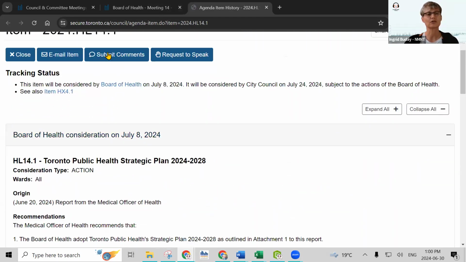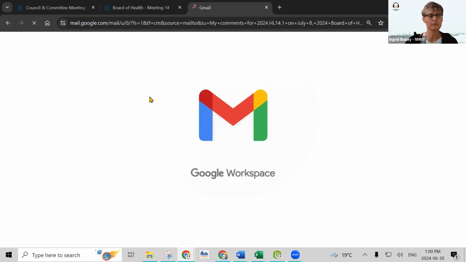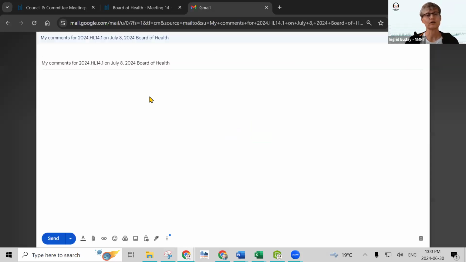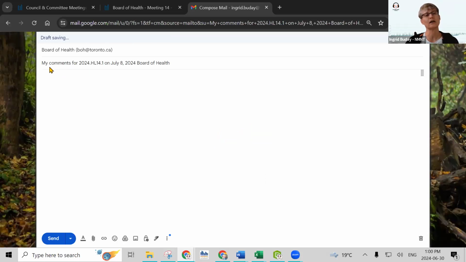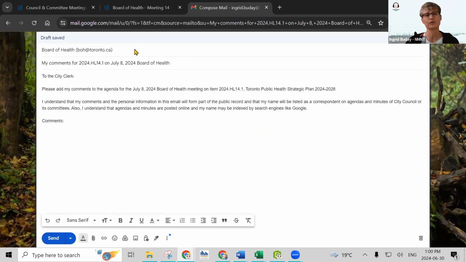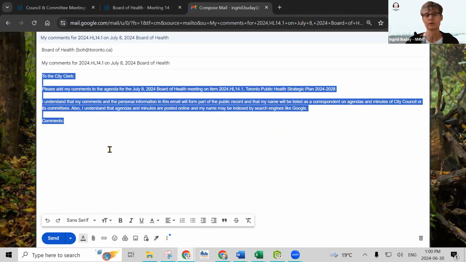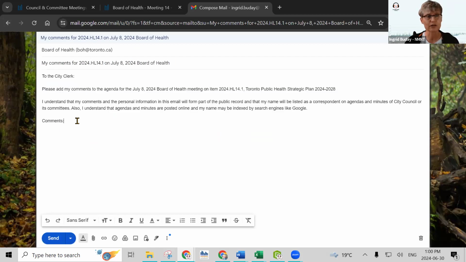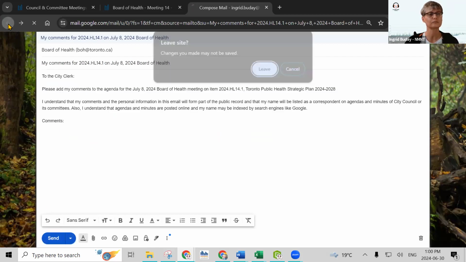And this is also where you can either email this item to someone else. You can submit comments, and this would be to submit your own email. And what you do here is you click that button and then the subject is pre-filled for you. The to field is pre-filled for you. And also, if you want your comments to be part of the public record, like what we saw before, you need to leave this part in. And then you can format your message on down here and then click send.